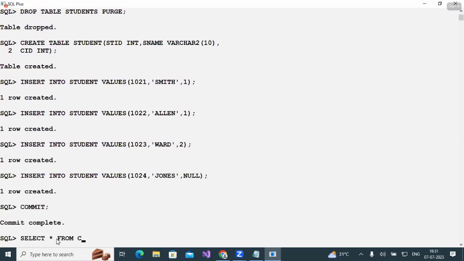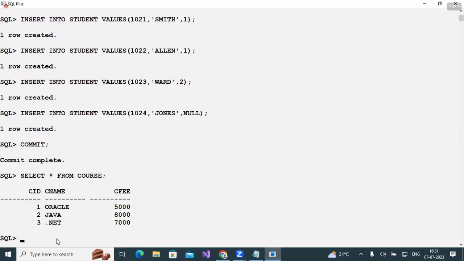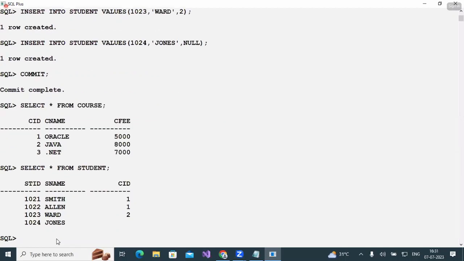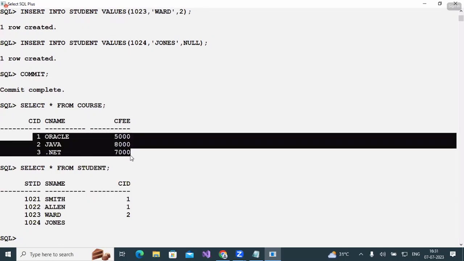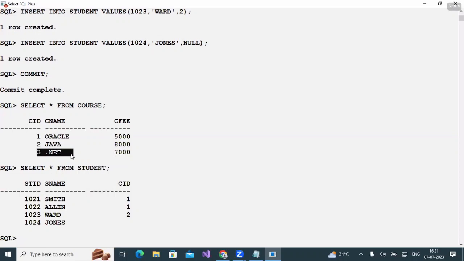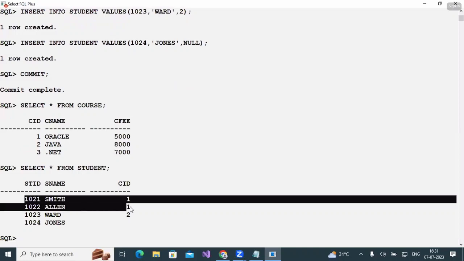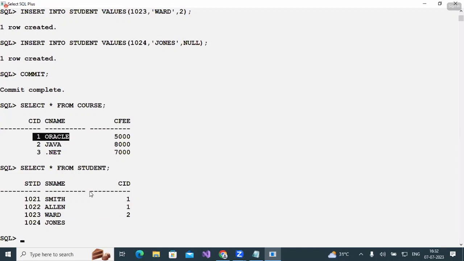And finally, I have taken two small tables. One is the course table, and one more is the student table. So observe carefully what it means. It means that your institution or some organization was providing 3 courses: Oracle, Java, .NET. Out of these 3 courses, 2 people, Smith and Alan, joined which course ID? One belongs to which? Oracle. So 2 people confirmed that they joined Oracle.